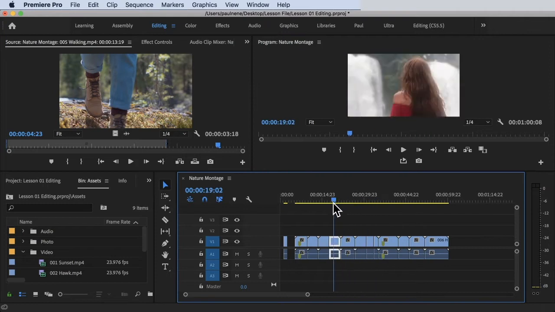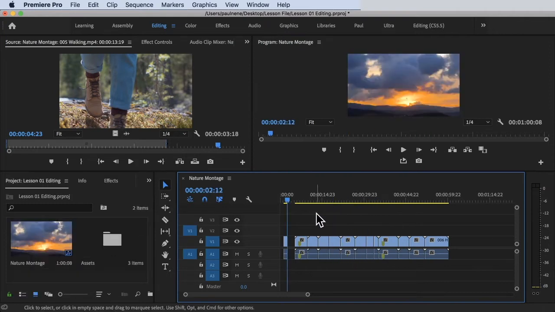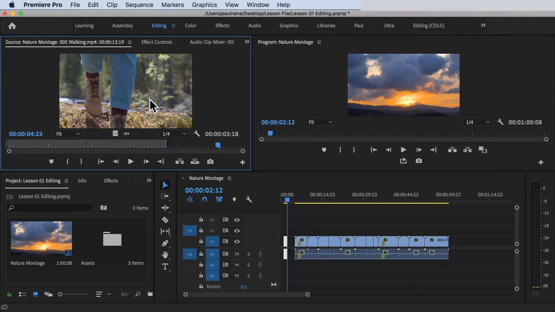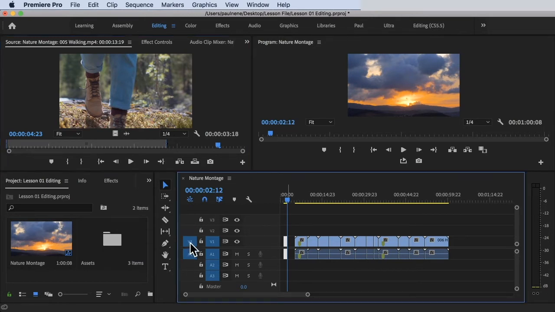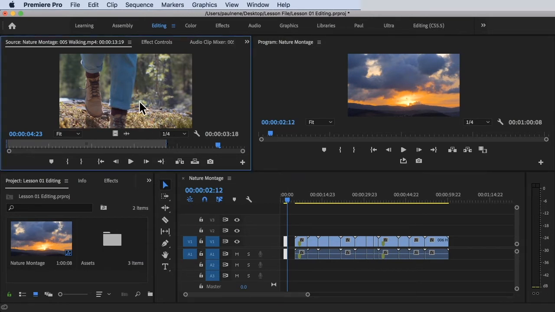Alright, cool. So we have the source patching. If you're using the source monitor to add clips to our timeline, source patching is important. These are the source patching. So if you highlight V1, every time you add a clip using the source monitor, if you insert or overwrite a clip to our timeline, it will add on this V1 layer.